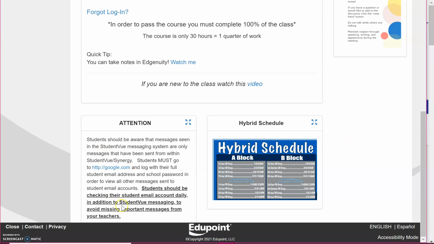And this attention box: just make sure that you are following and checking your student email, as that is how I will be communicating with you directly.